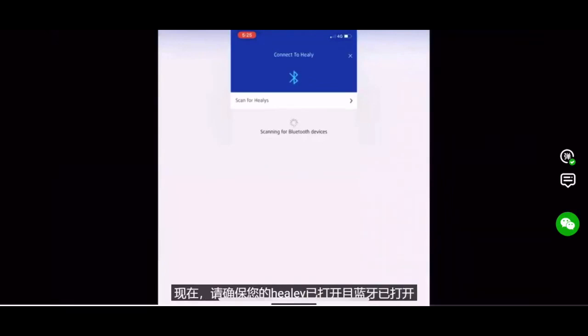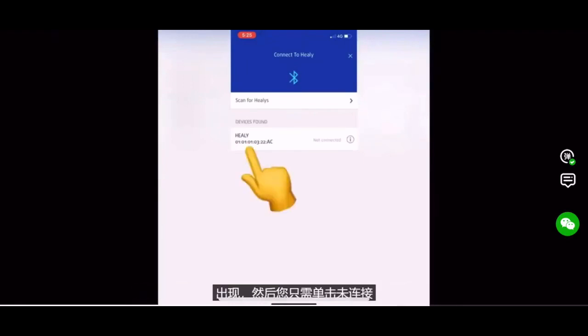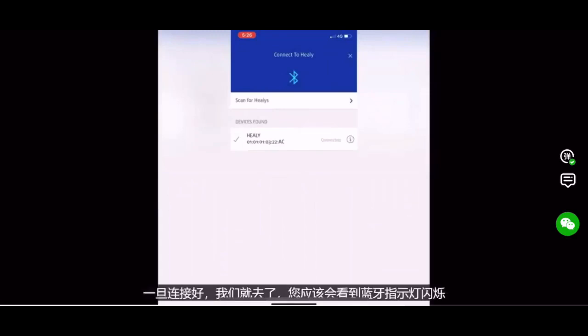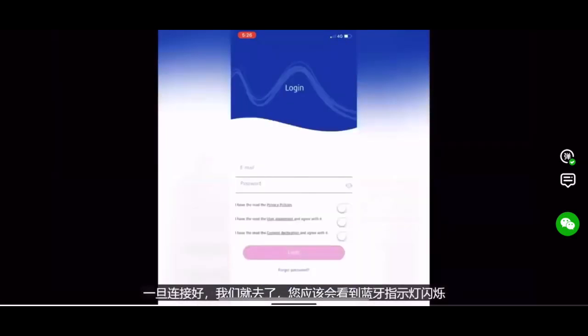Now you make sure your Healy is turned on, your Bluetooth is on, and sometimes even location services, as some phones do require that. Then over here you should see your Healy show up, and then you just click on Not Connected, and this should connect to the Healy. And there we go. Once connected, you should see the Bluetooth light flashing on your Healy.